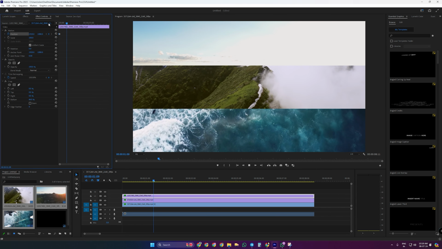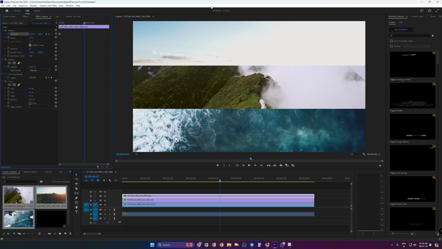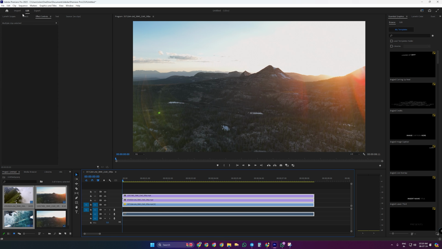Today, I will show you how to create a split screen effect and apply a slice transition in Adobe Premiere Pro. Select the 3 clips and drag the crop effect from the effects panel onto each clip.